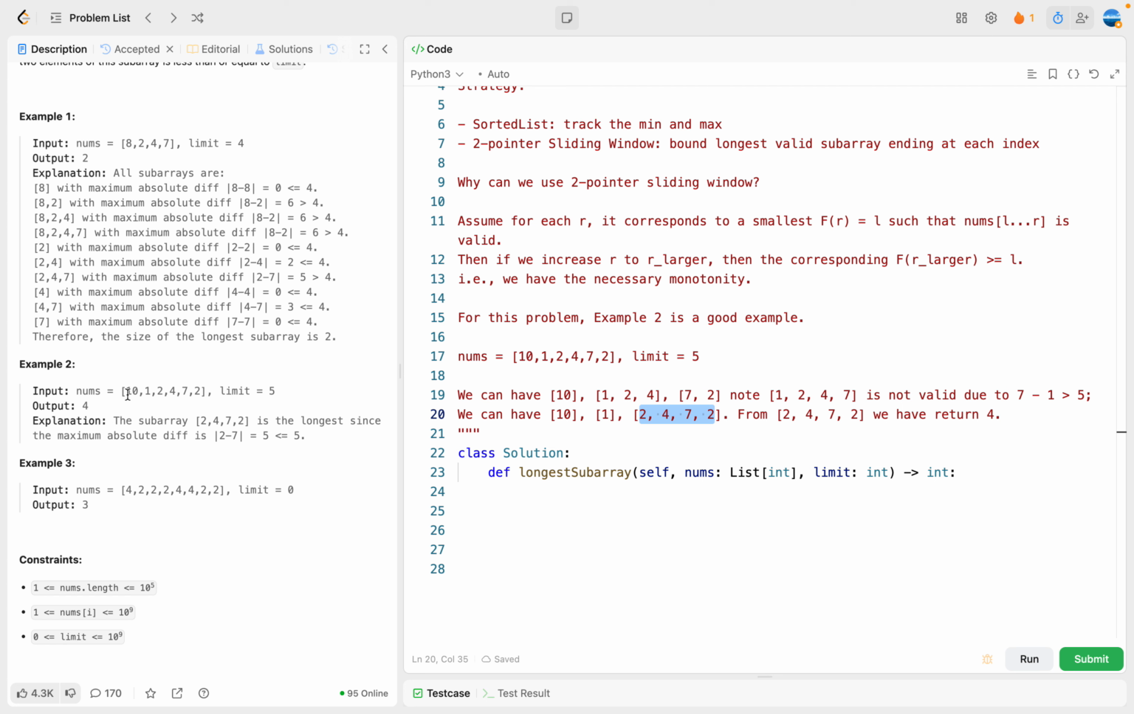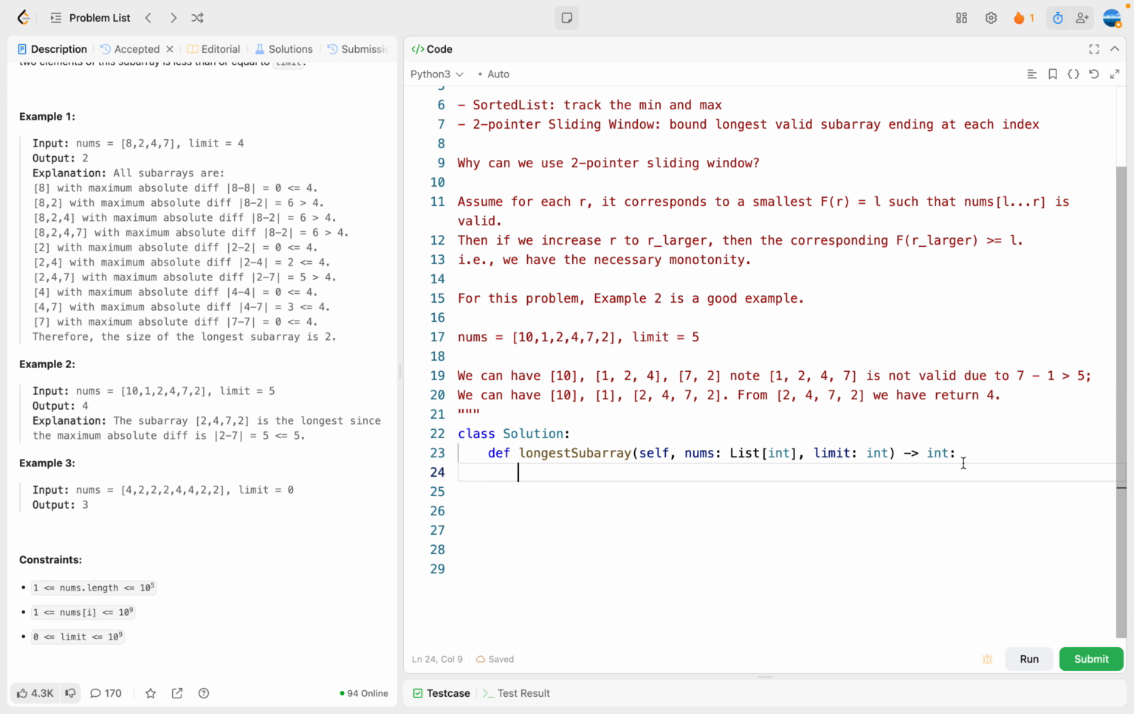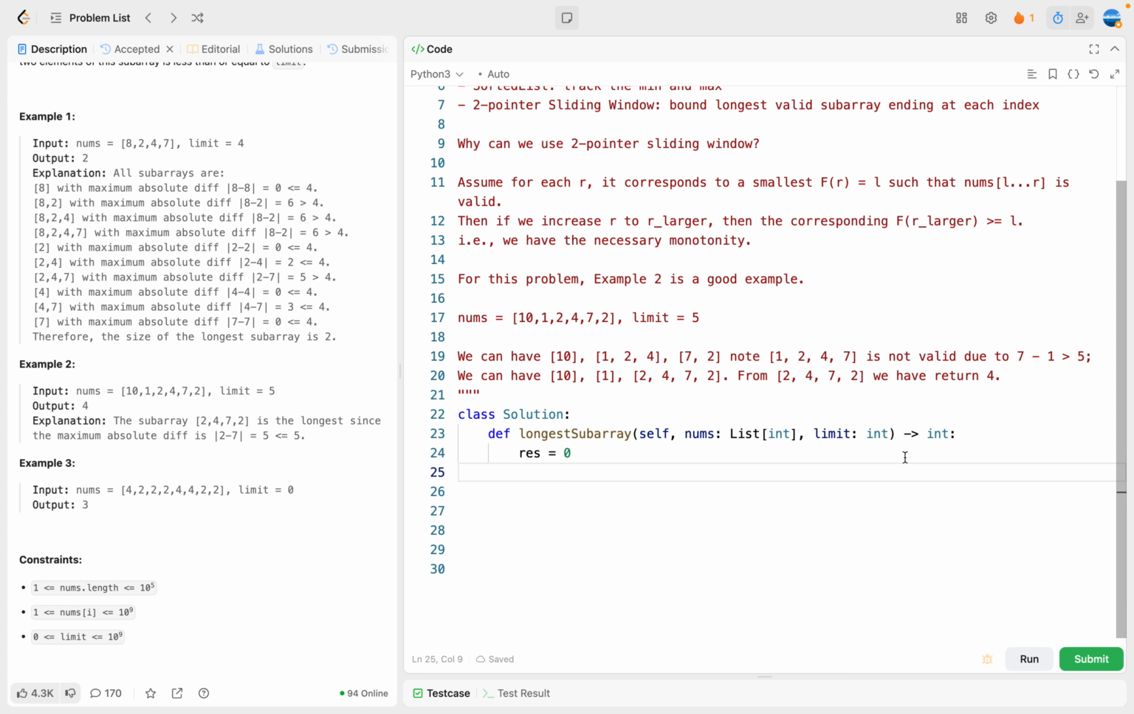Now let's look at the coding. If you use a sorted list, it will be rather straightforward, because in a sorted list, within a window, the first element in the container will be the minimum, and the last one will be the maximum. As long as the two ends have absolute difference bounded by the limit, then the difference of every two elements within this window will be within this bound. Let's first initialize a result. This result is the counting variable. We are going to return its final state.